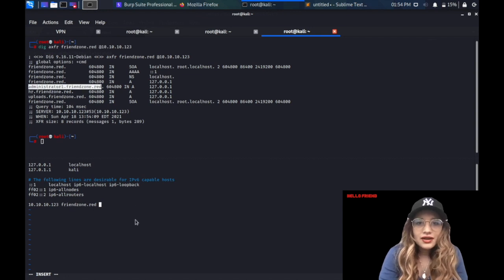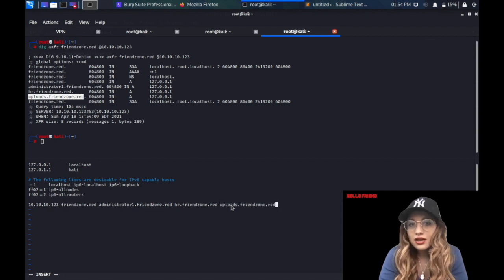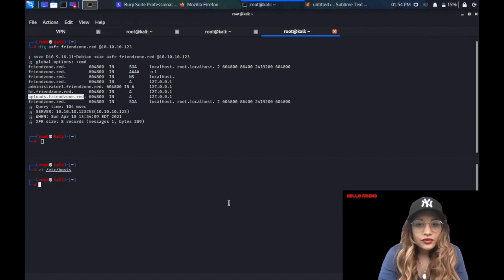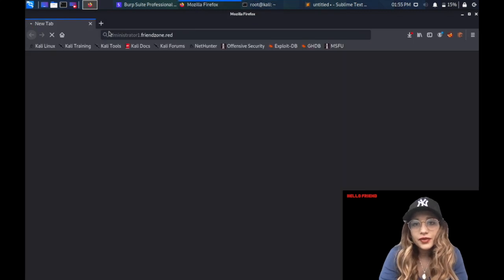So as you can see, there's an administrator subdomain. I'm generally going with this one first because there's generally something juicy happening in the administrator subdomain. But who knows, maybe we will solve the box by using any of these other subdomains. Okay, there are so many of them. We save the etc hosts file, and I will go to administrator.friendzone.red on my browser now.